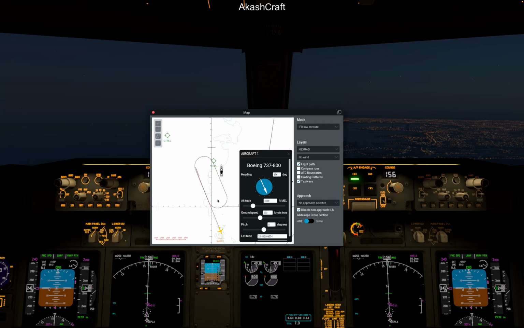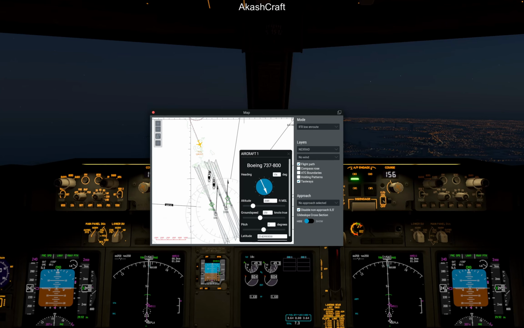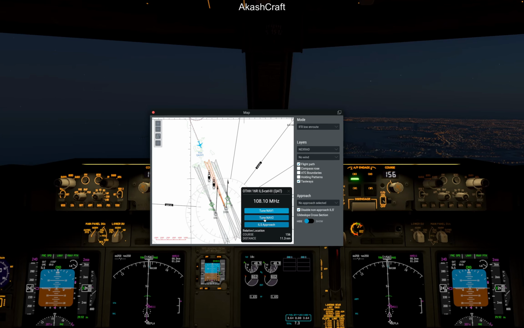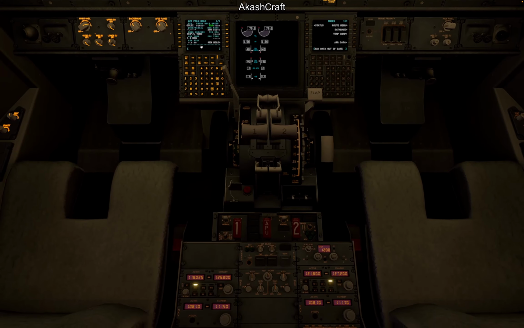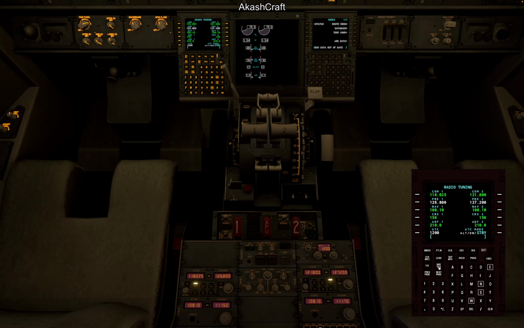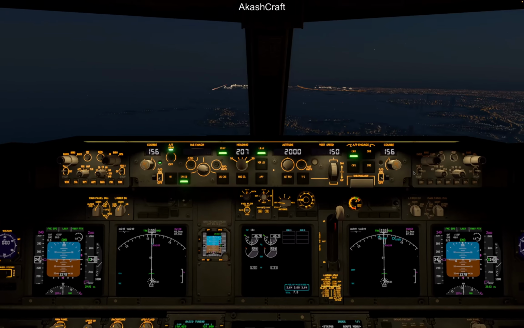You can also directly set it from the explain map. Make sure you highlight the correct runway from the IFR low end route. As you can see, my course selector is also set to 156 degrees. That's the runway course for the localizer. You can also use the FMC to change the radios from the nav radio page.